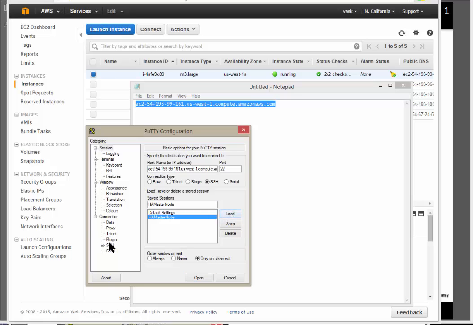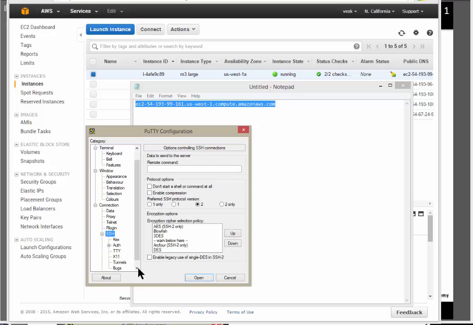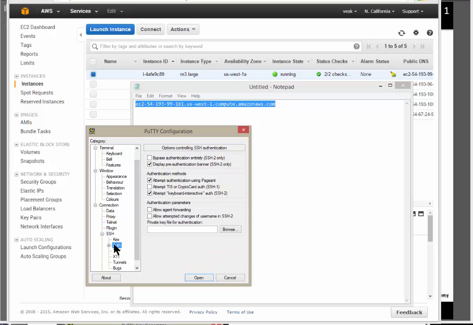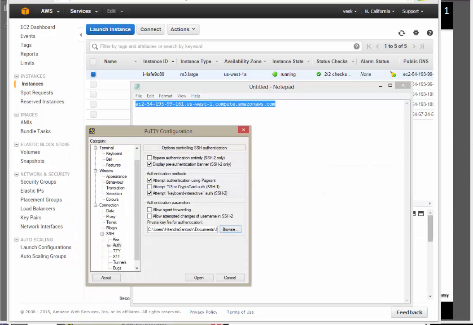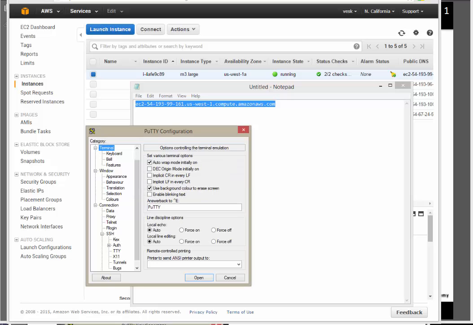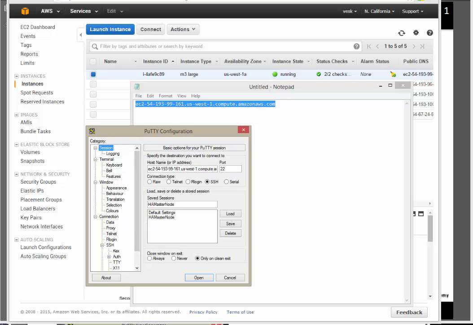Load this one and go to SSH and you can find Auth. Okay, and you need to load the key here, the private key for authentication, which you have saved from the PuTTYgen tool. So that is a key point to connect to Amazon. So you can select that one, which is Hadoop SEC, open, right? So session, save.